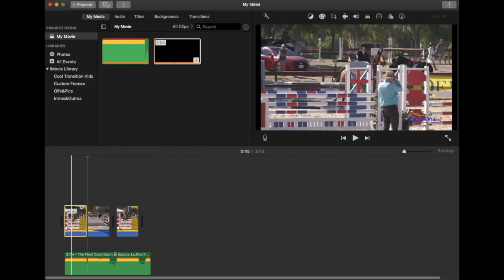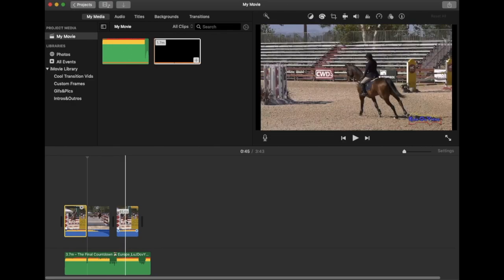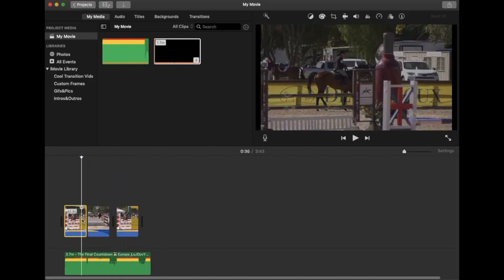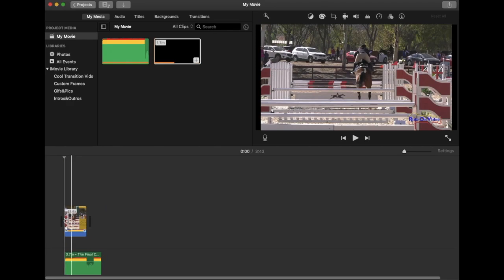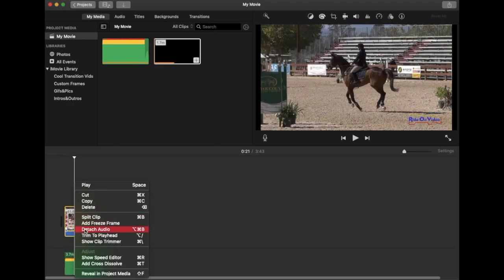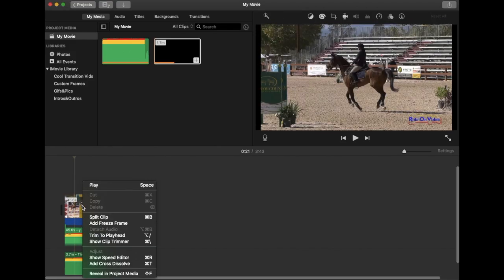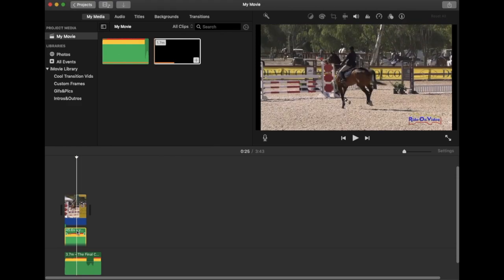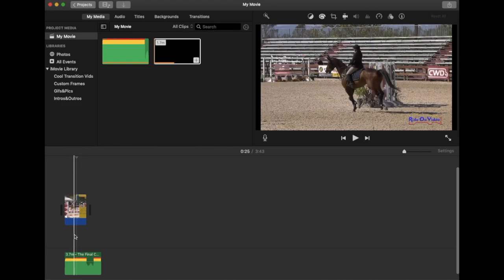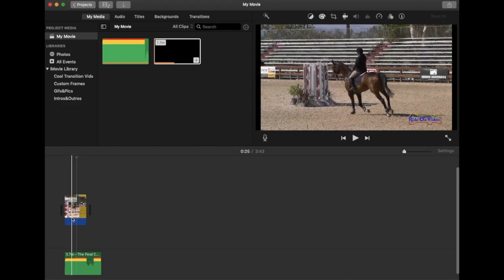So actually, let's go ahead and show you a sample. I'm going to get rid of the end, and I'm also going to get rid of the audio. There's this button called detach audio. If your video comes with audio, which most of them will, and you don't want to use that audio, you just have to detach it from the visual and then delete it.